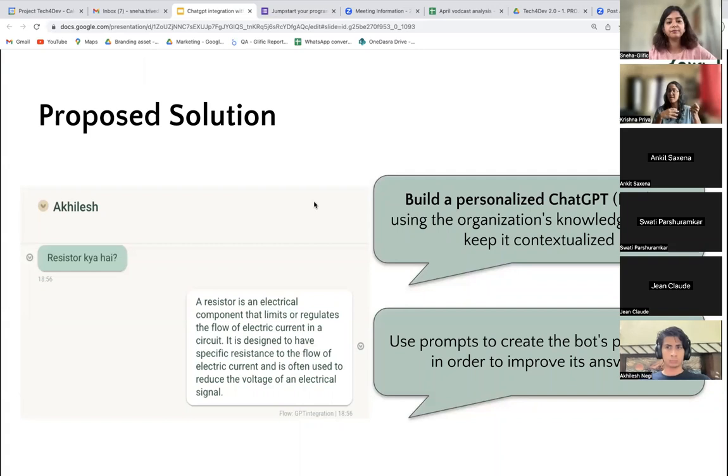So if a student is asking, hey, can I use LED in this? A regular ChatGPT might answer anything. But in this case, TAP wants the student to get answered based on the activity that they send. So that's the reason a personalized ChatGPT was important.